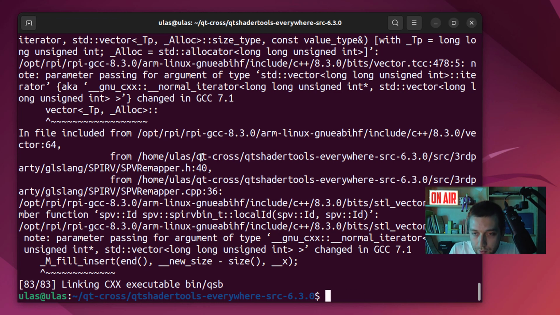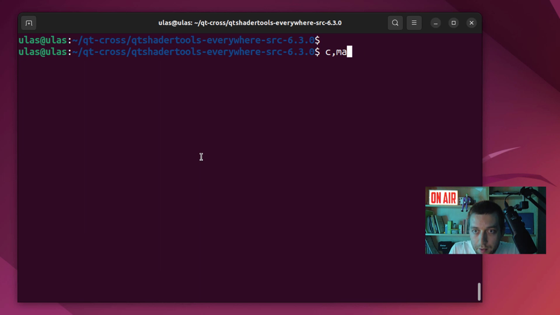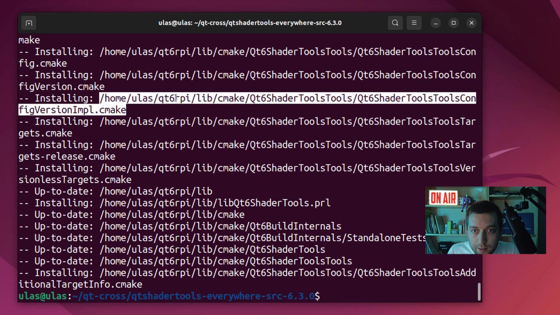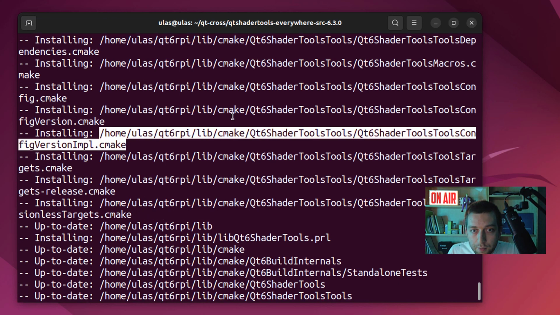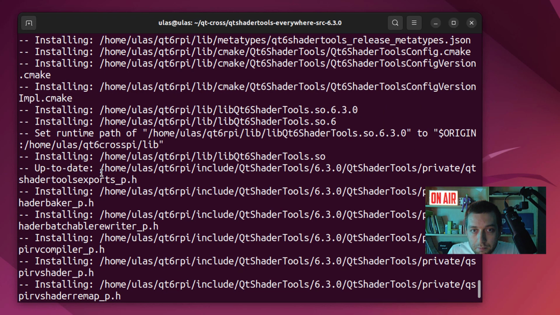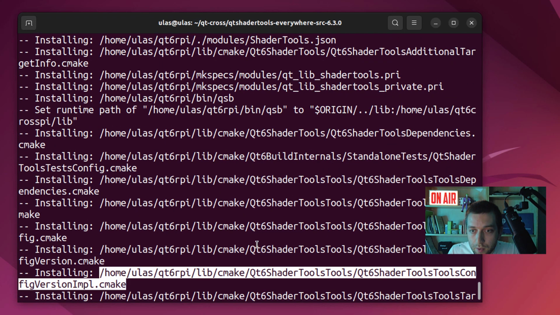CMake, let me clear the screen so that you can see better. CMake install. This installs the binaries into our Qt6 RPI directory. So these are installed in the Qt6 RPI directory. As you see, we now have related header files, CMake files, and other things.